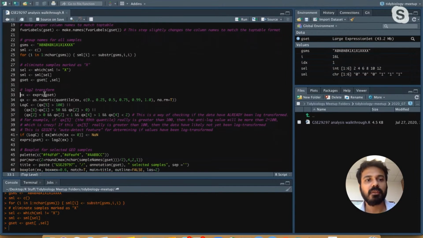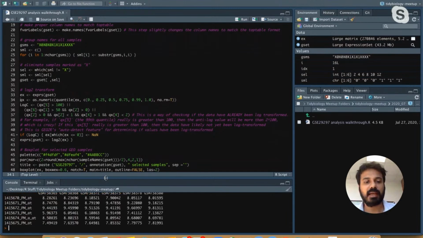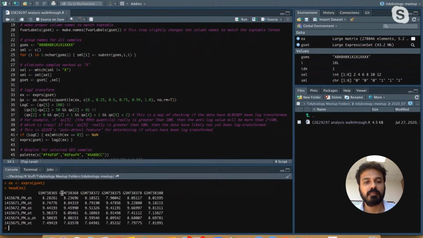Now, line 33, we use this expression function to get basically the expression values for the samples of interest, and we call that X. And if I go ahead and just run head X in the console, you see that it's a simple rectangular object. So we have 6 columns because we chose 6 samples, and the rows refer to the probes that are on this Affymetrix chip.